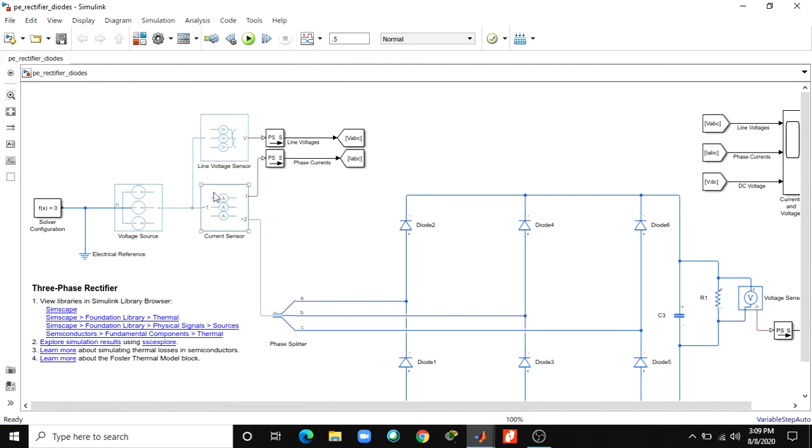There is a voltage source. Here there is a current sensor. This is a current sensor and this is your line voltage sensor. The line voltage sensor measures voltage between phases of a 3-phase electrical node and outputs a 3-element physical signal vector. And the current sensor is used to measure current flowing between two 3-phase electrical nodes and outputs a 3-phase physical signal vector. Then this is your power phase splitter.